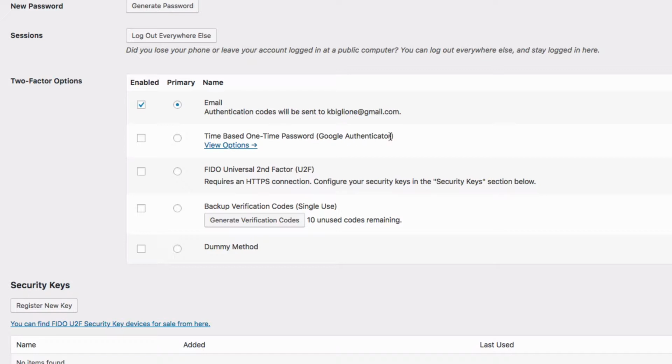You can also use these applications that will generate a two-factor code. Google Authenticator is probably the most popular. I'm going to go ahead and enable that version as well to show you how to set this up, because this can be a good option. You may not have access to an email box, or you may not want it sent to your email box. This Google Authenticator method is actually a little bit more secure.